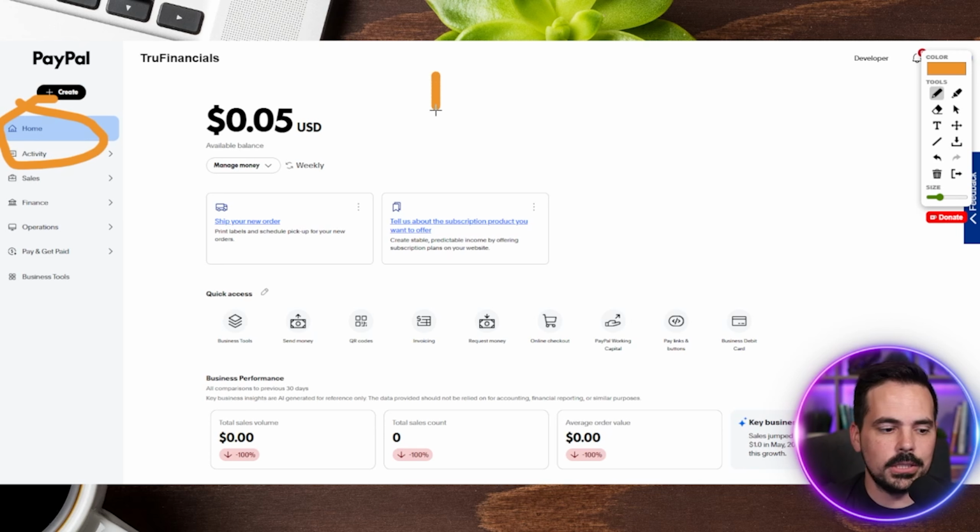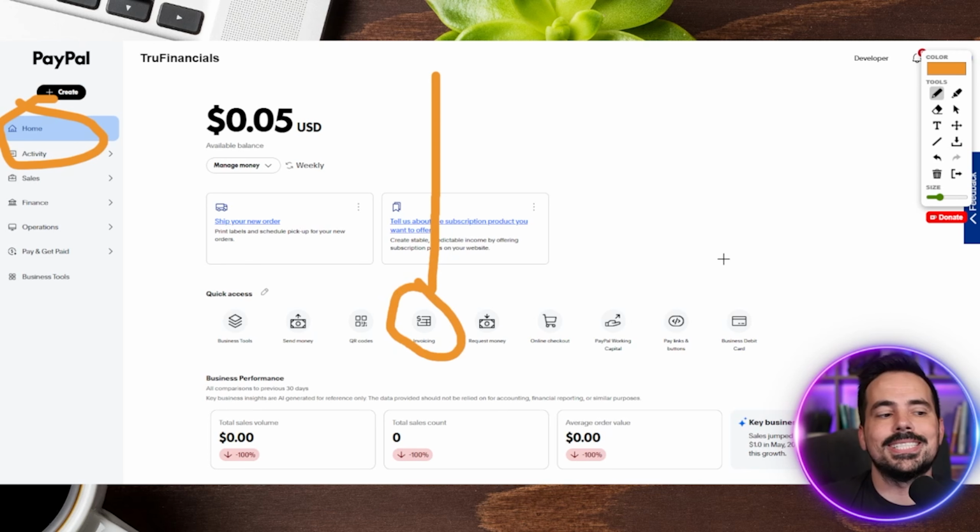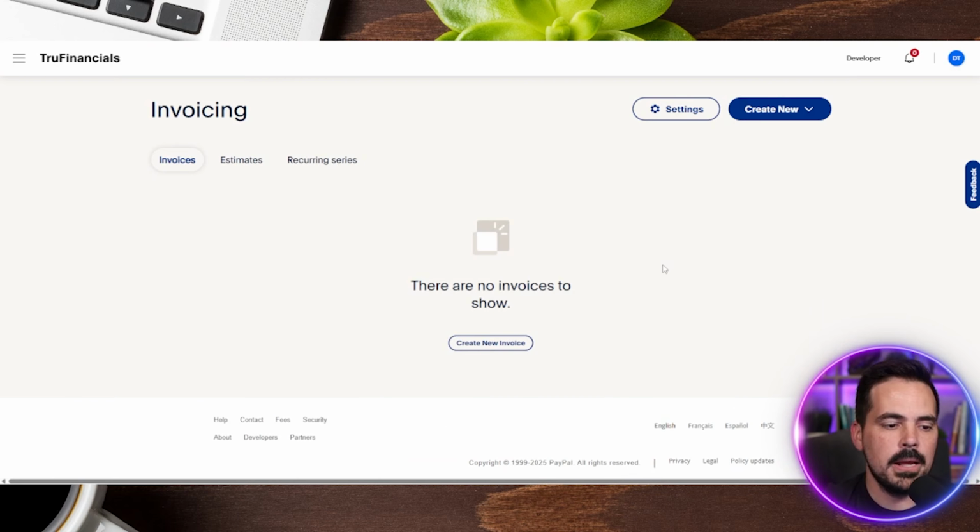So there's a couple different ways to get to it, but the first way is here in the quick access settings right over here. You can see where it says invoicing, and we're going to go ahead and click on this tab right over here. Now, because this account has not had any invoices created, this is going to be the first thing you see here. It says no invoices to show, and it's currently toggled over here on invoices. Now, you can click on create new invoice here towards the bottom or up here towards the top right-hand side, which is most likely what you're going to see if you already have some invoices already.